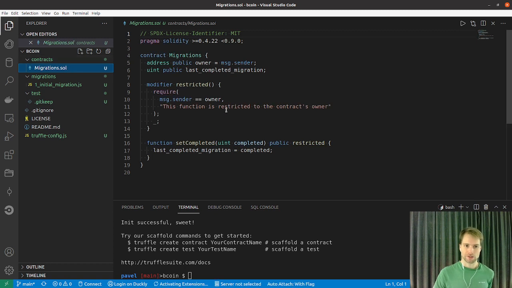This Migrations contract is a contract you always get when you do truffle init, and it keeps track of which migrations you've deployed, so it knows which it should do next. But that's not really important for us at this point.